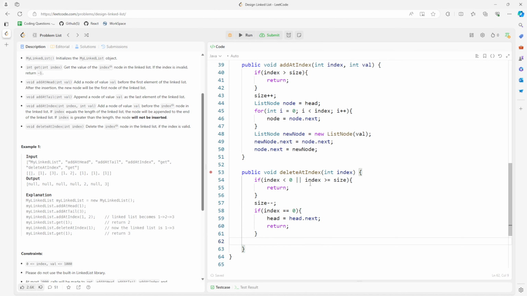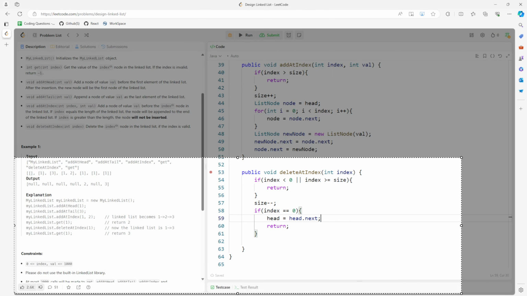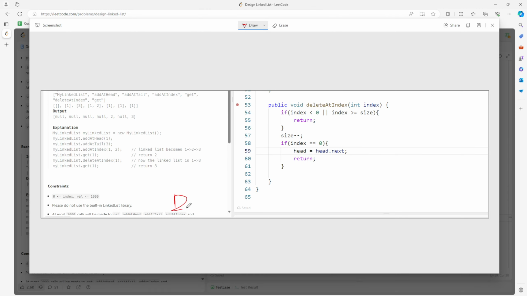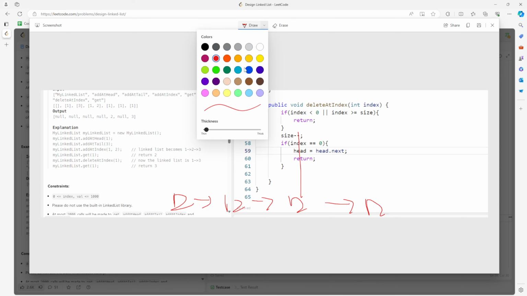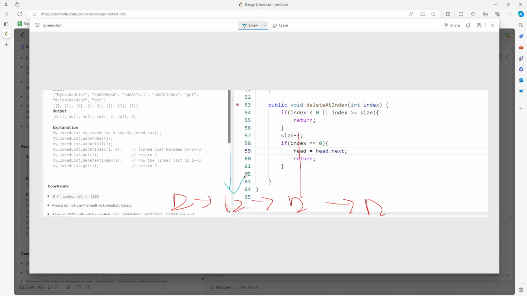Again, you want to delete, so it would be better to draw a little bit. I imagine you want to do this one. So what you need to do is traverse until here, from 0 to index minus 1. And then you want to make sure the next pointer is going to point at next.next.